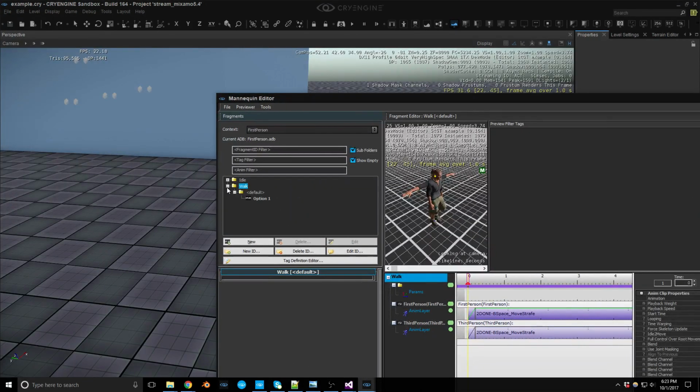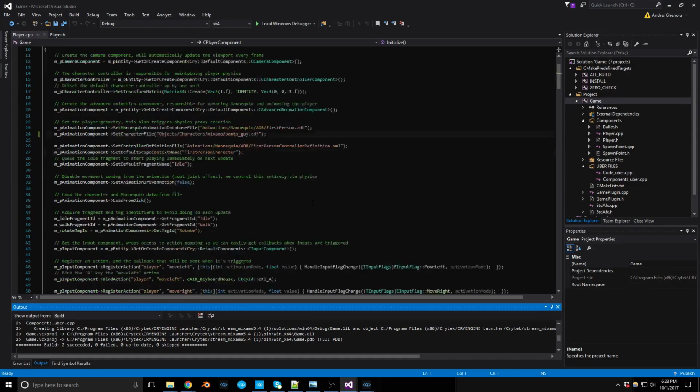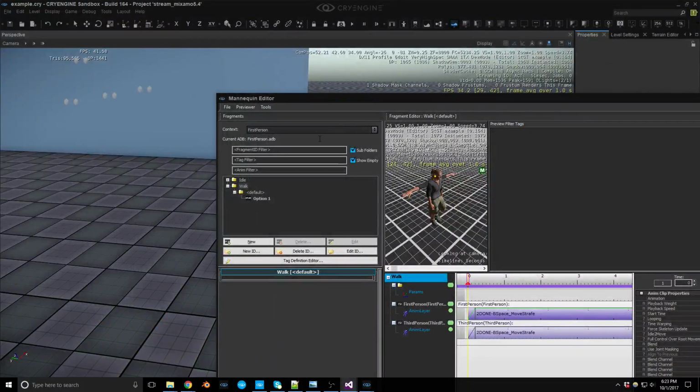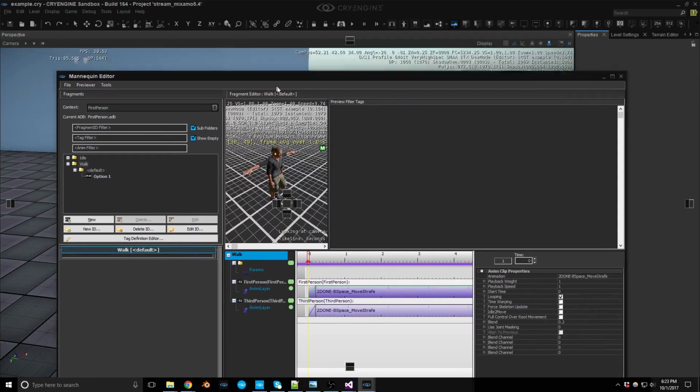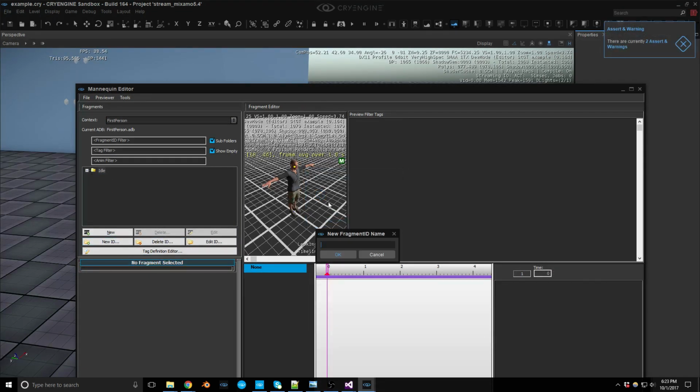So as you can see, I have the fragment ID here. Let's take a quick look at the code here. So we got fragment ID, there's walk, and so nothing really changed in here. Idle and walk. I was thinking I might have named them differently. Let's go ahead and try and delete this, and I'll add it again.